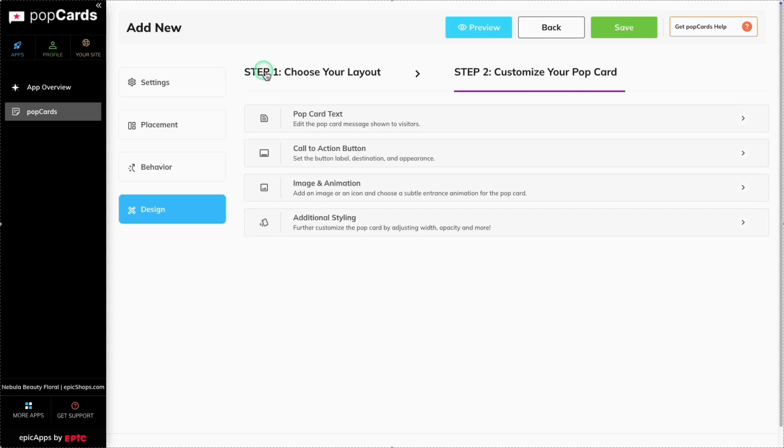That's it for PopCard text and buttons. In the next video, we'll continue customizing your PopCard by adding images, animations, and fine-tuning the overall style.